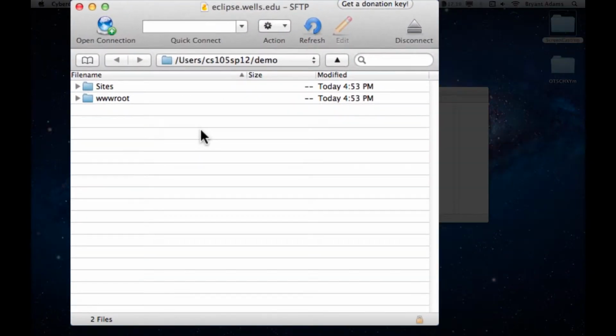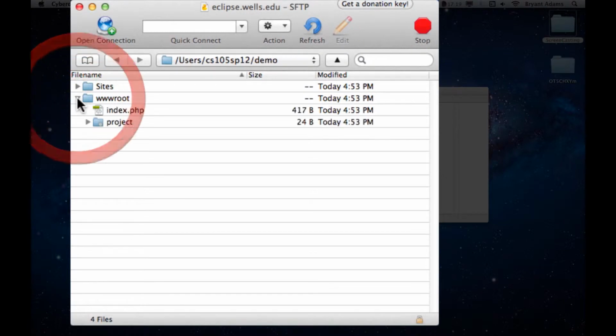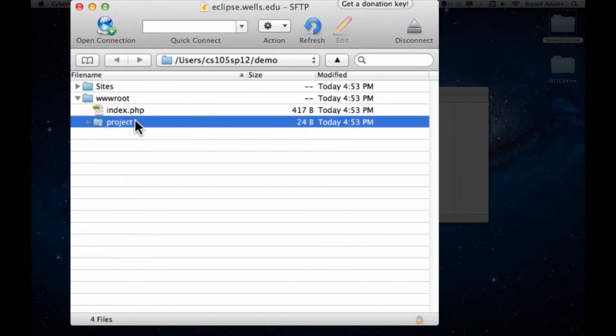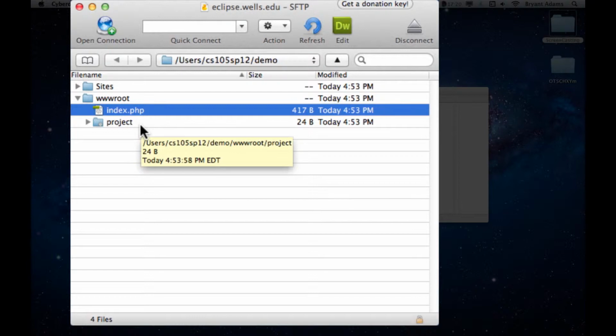In CyberDuck, you should see two folders, Sites and www.root. Ignore the Sites folder. The www.root is the one where everything interesting is going to happen. Inside that is an index.php file and a project folder. Until you're actually working on the project, don't worry about the project folder. Just make sure you don't delete it. The index.php file is a starter file that you should just leave there. It will automatically generate an index of the contents of your directory.